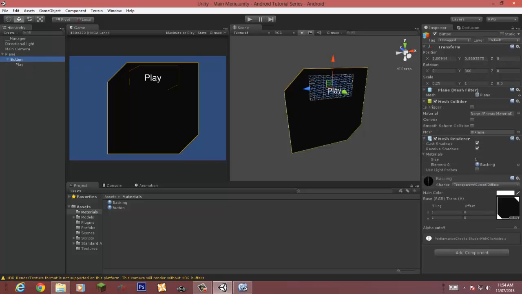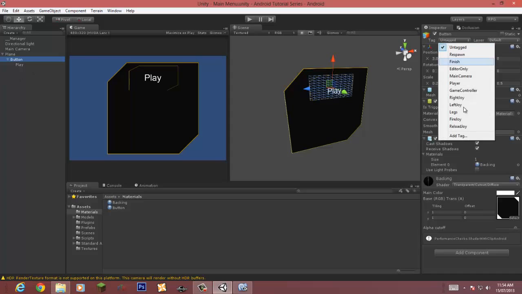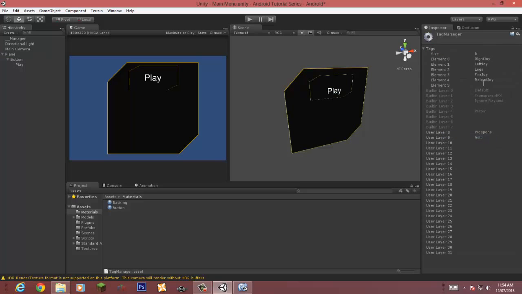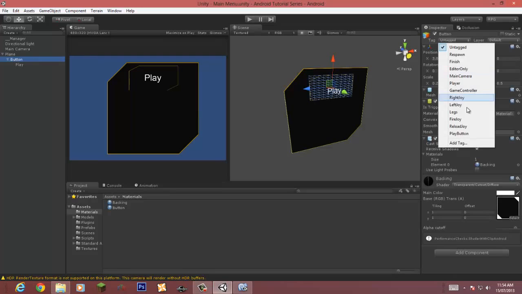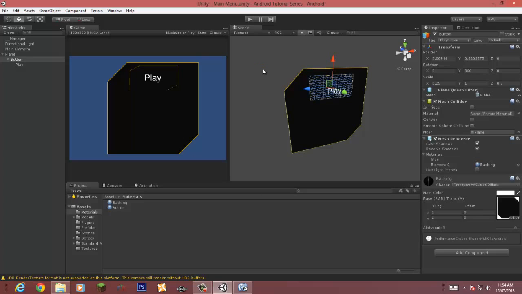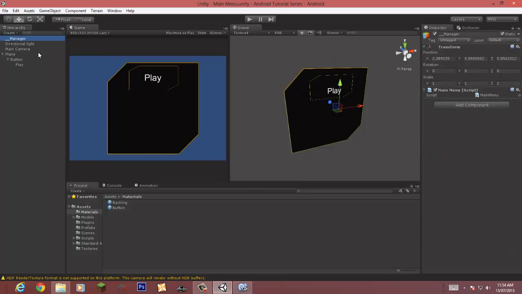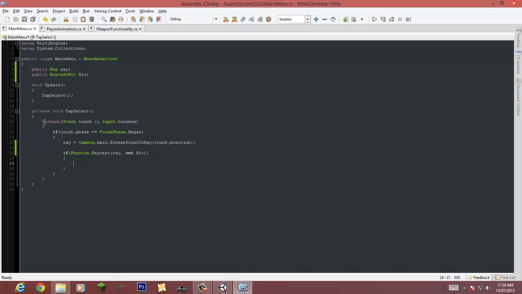So we're going to want to tag this object right here. So we're going to want to go add tag. We'll just go, yeah, play button. Hit the button, go play button. So we're going to want to attach the main menu script to the manager script. And then under here we're also going to want to do another for each loop.